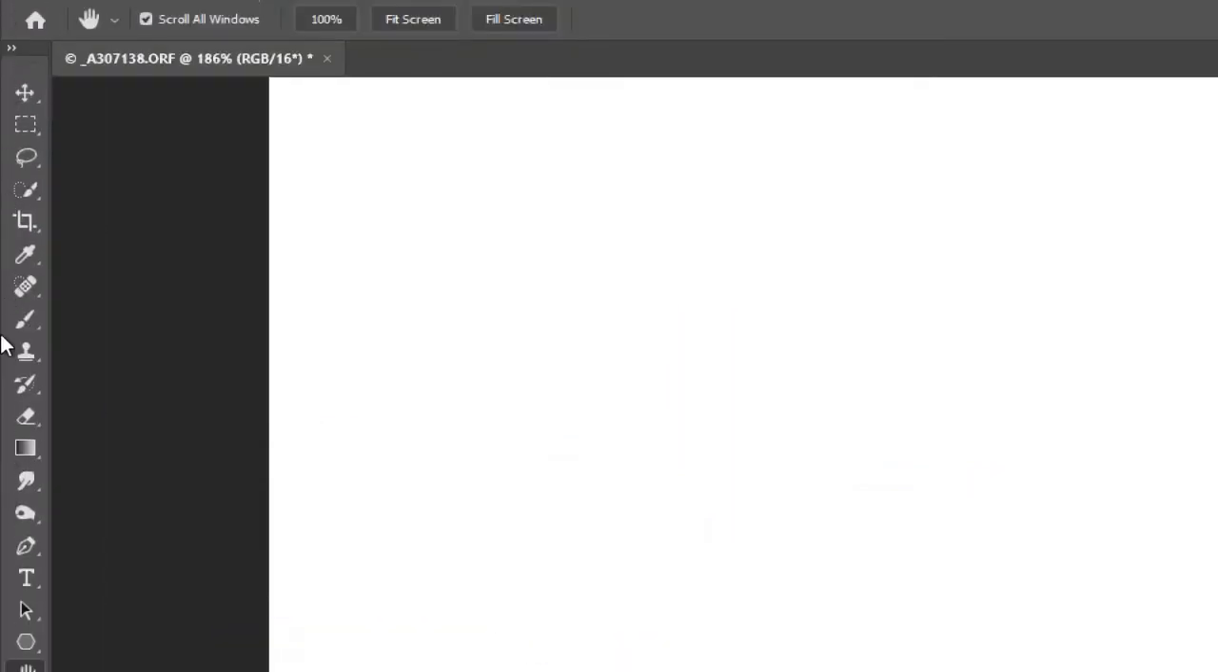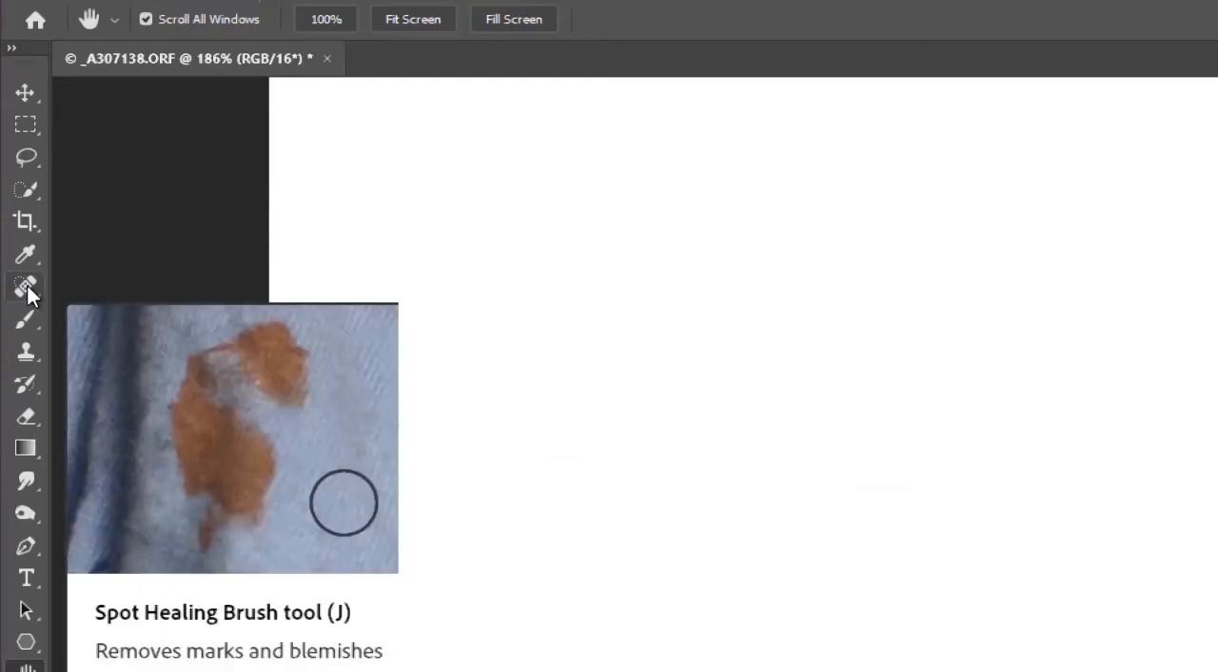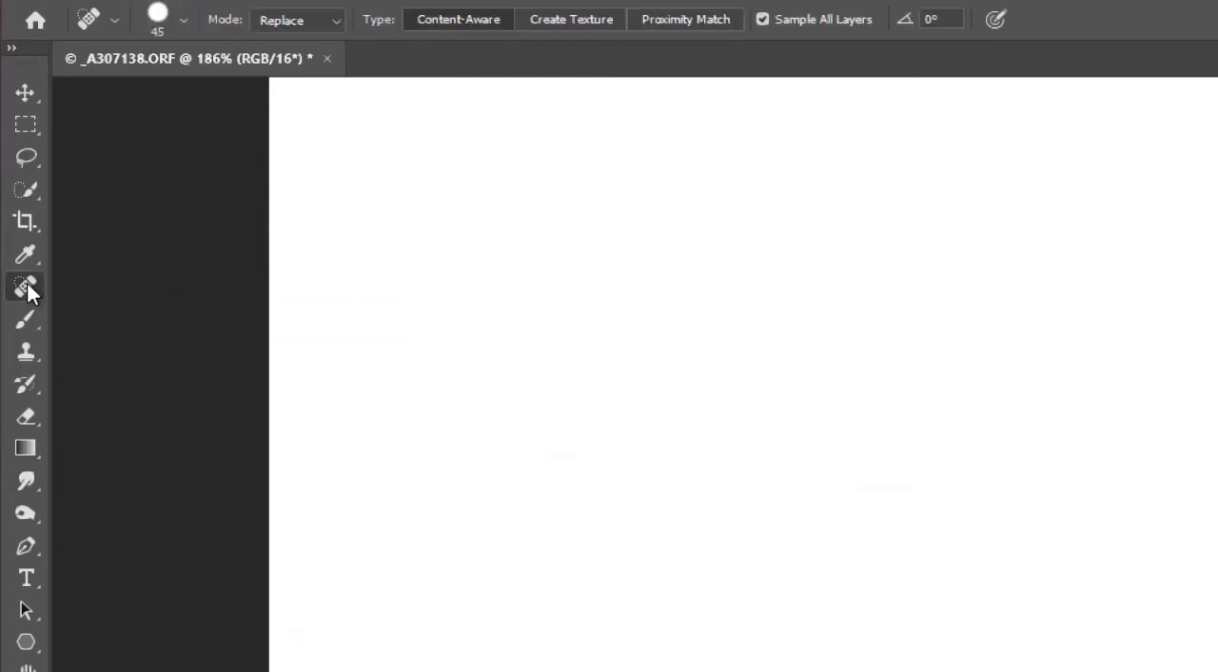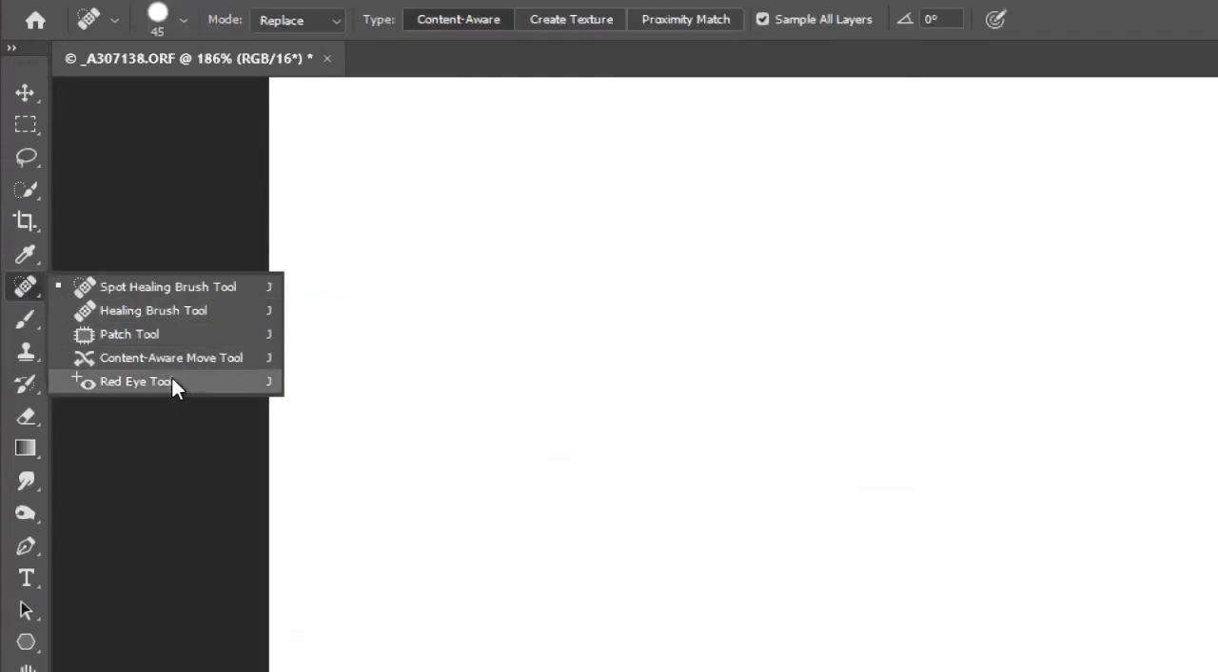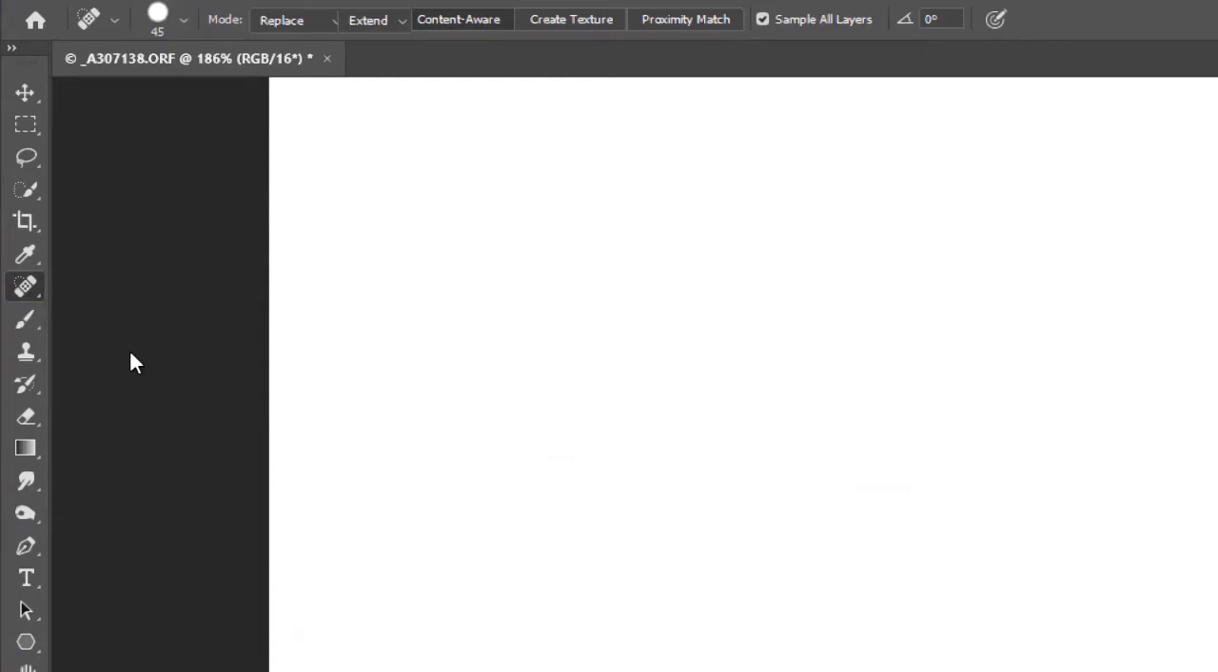If we go up to the toolbar and come down to the spot healing brush, which is the normal tool that displays, we click and hold. All right, actually click twice. And we come down and we have the spot healing brush, the healing brush, and a patch tool, but we have this other tool that's been around for a while and most people don't bother using. It's called the Content Aware Move tool. So let's pick that and see what the symbol looks like.